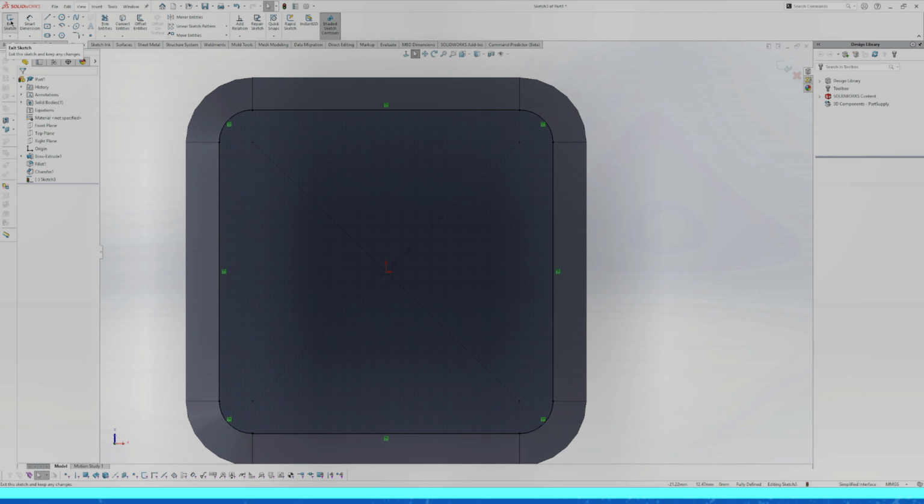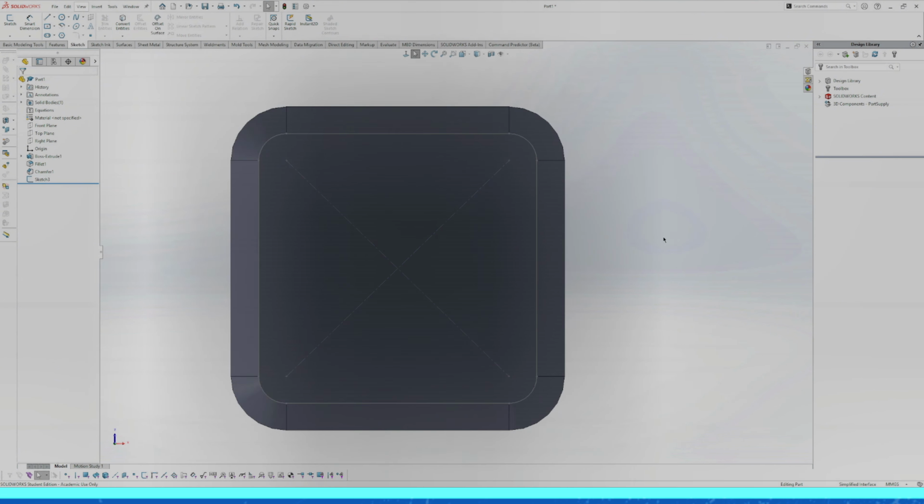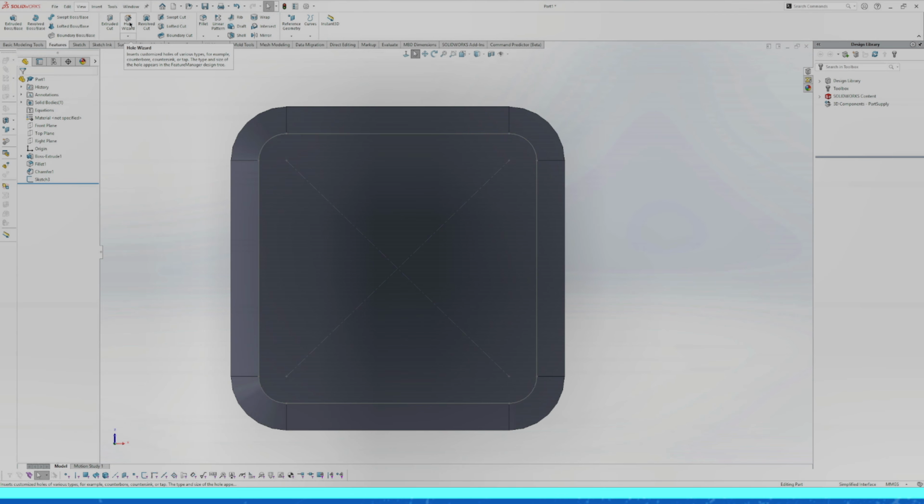So I'm actually going to hit exit sketch this time because we are going to make a 3D feature. And then I can just click out here in the white space real quick to deselect it. So I'm going to go to my features tab now. I'm going to go to hole wizard.